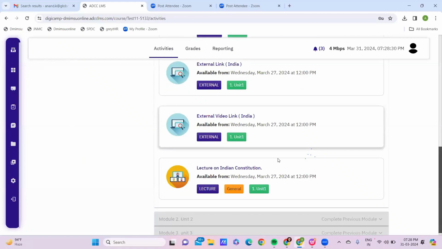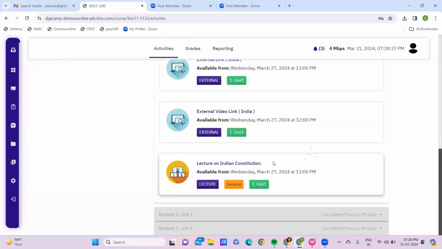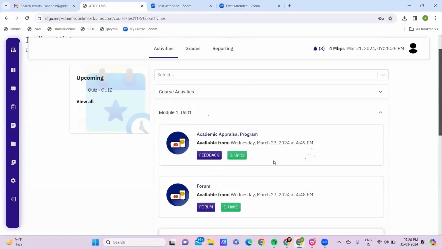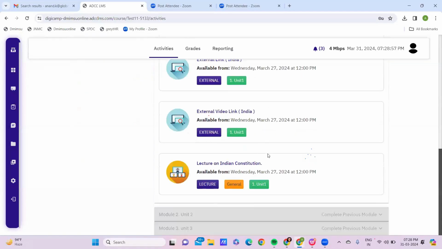First of all, let's start with the lecture module. Note that whatever activity is added on the LMS always comes first. The older activities go below, so you have to scroll down for the older activities. It is always in a decreasing order for your better understanding. So let's start with the first one, which is the lecture on the Indian Constitution module.